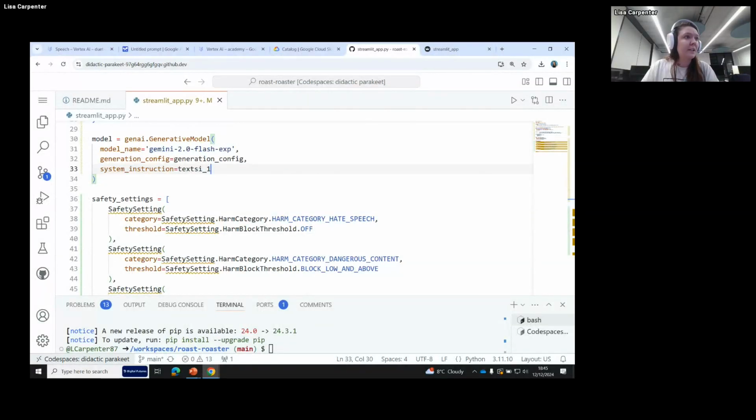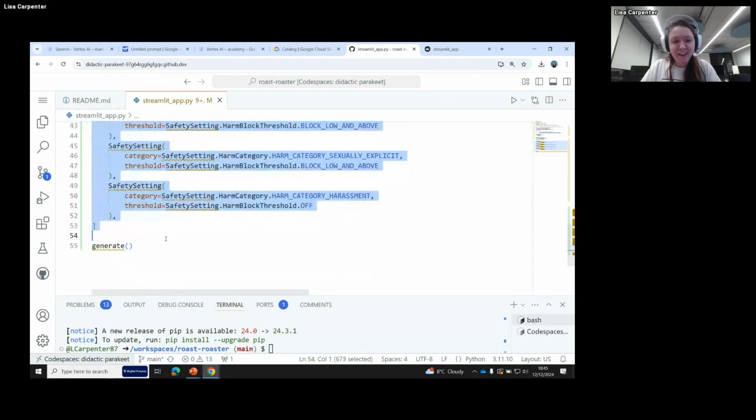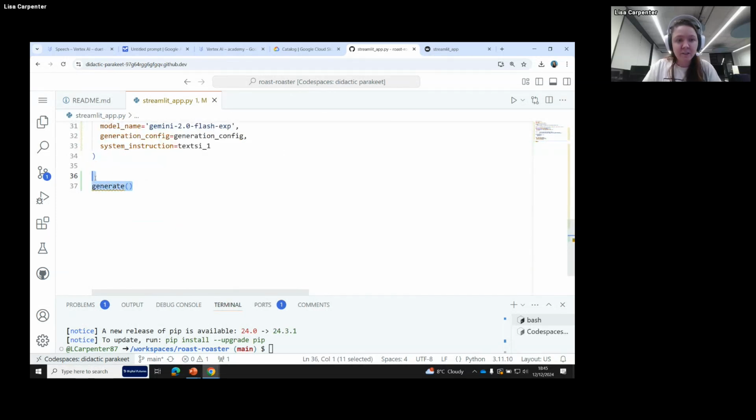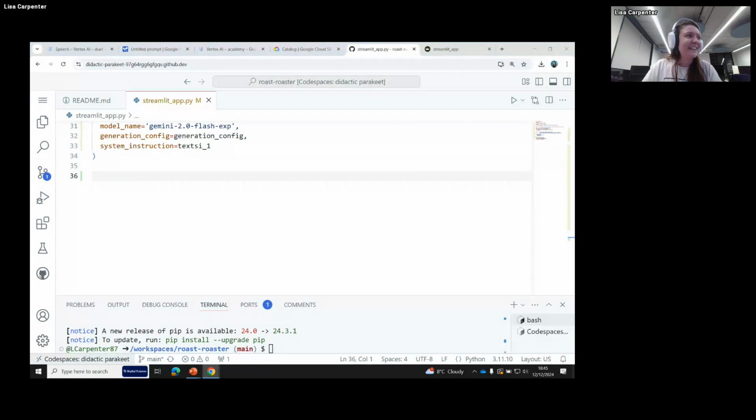The safety settings, I'm just going to ignore for now. I wouldn't recommend this, but I'm just going to go ahead and delete our safety settings. No one saw that. Pretend they're still there. Pretend that we're still all safe and being good.